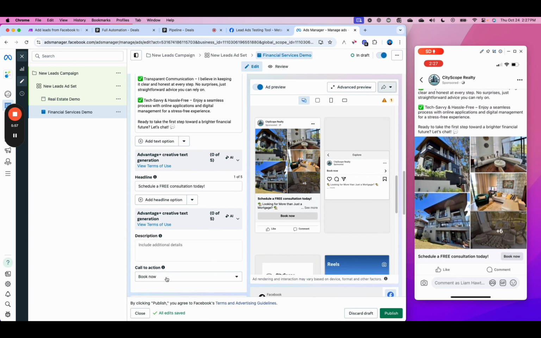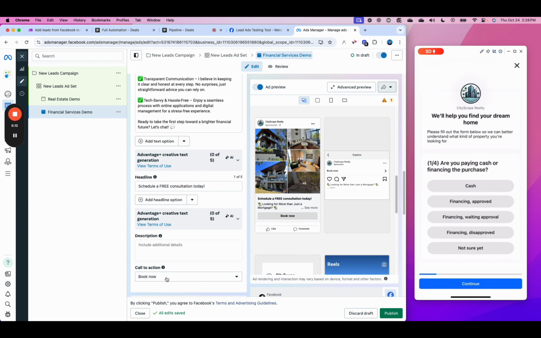And let's say I'm a prospect and I see this ad and it really resonates with me, right? I'm really looking for this kind of a mortgage or property, and I want to book an initial call, right? So all I have to do is click on book now, and immediately the form just pops up, right? Once that form pops up, all of the questions that you added there will be supplied to the lead, to the prospect, right?